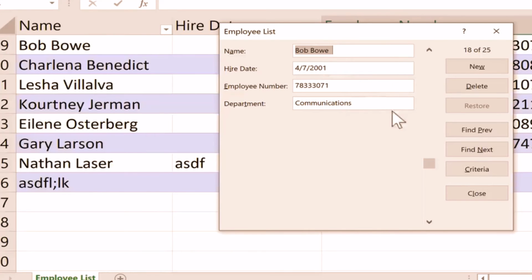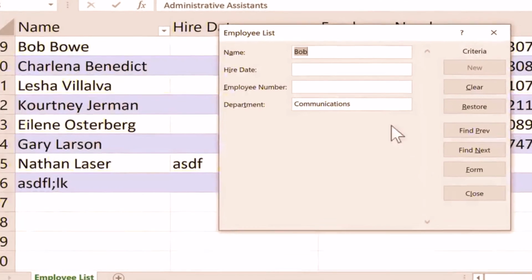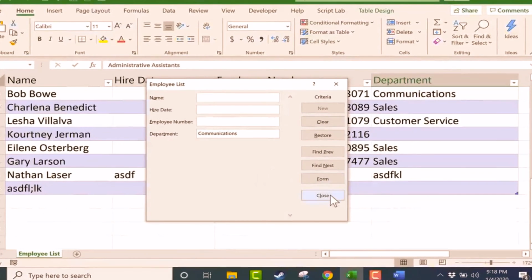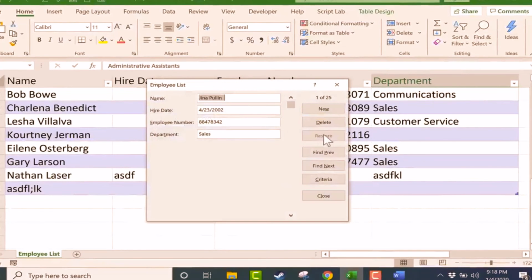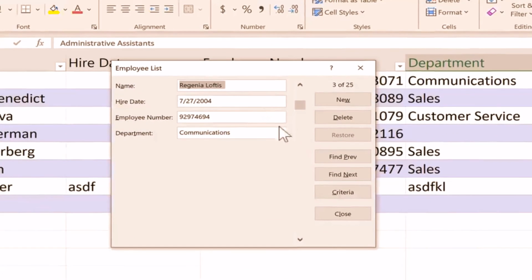communications. There he is. Now you may at first think that this number here in the upper right indicates that there are 25 or 18 Bobs in communication, but if you click Next, you'll notice that's really all there is, just one Bob in communications. So what if I want to see everyone in communications, not just Bob? To do that, I'm going to close the form, open it back up, and go to Criteria, put in Communications, tap Enter on the keyboard, and now look, it found Regina Loftus. If I click Next, Palma Neumeister, and there is good old Bob again.